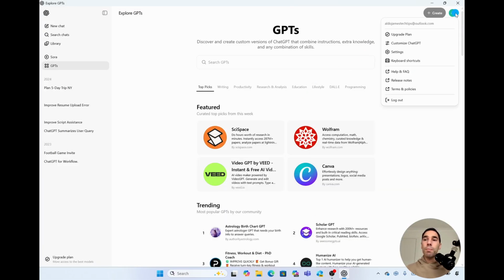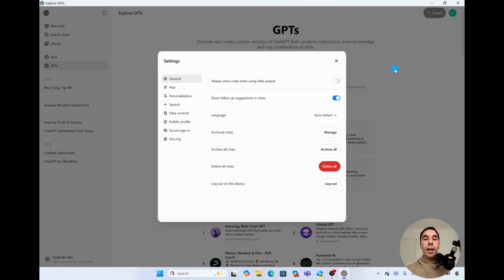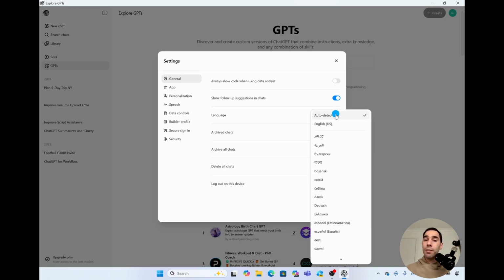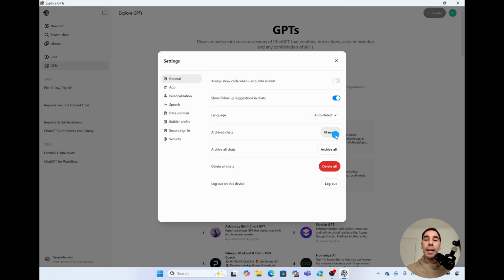Let's go ahead and launch back in to the settings in the top right-hand corner. This time, instead of customizing, we are gonna go into our settings sections. And from here, there are a few things that you can personalize and change. You can ask it to auto-detect, or you can tell it your language. You can manage your chat, archive, or delete all of them. If you wanted to log out of the application, you can hit the logout key.